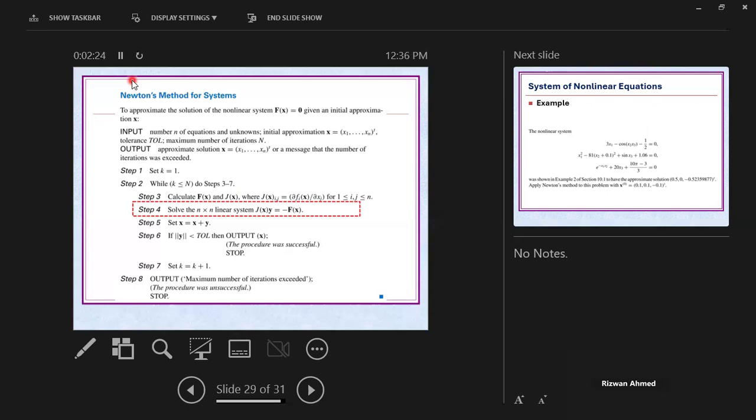When the matrices are sparse, like you have only the elements near the diagonal entries and the rest are zero, you have to find special ways to calculate the inverse, which means you have to find a special way to calculate the solution of AX equal to B.